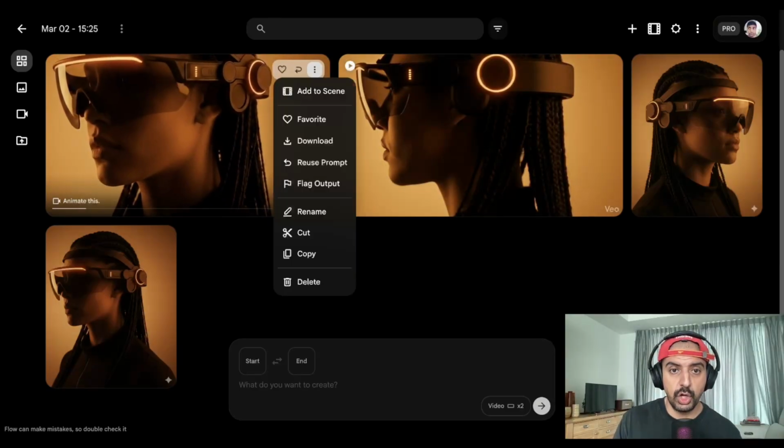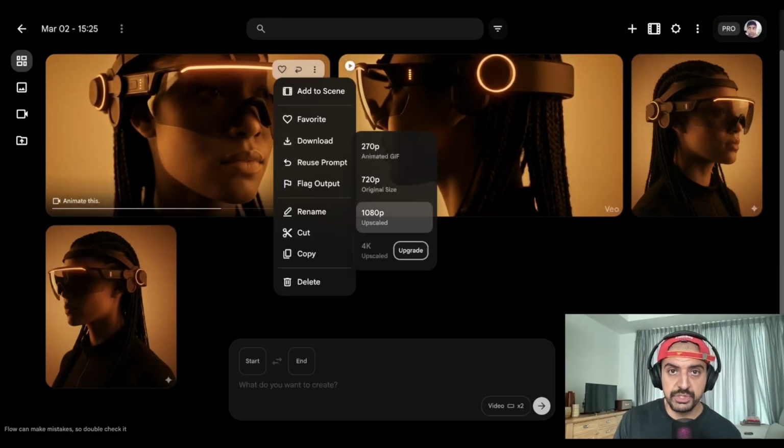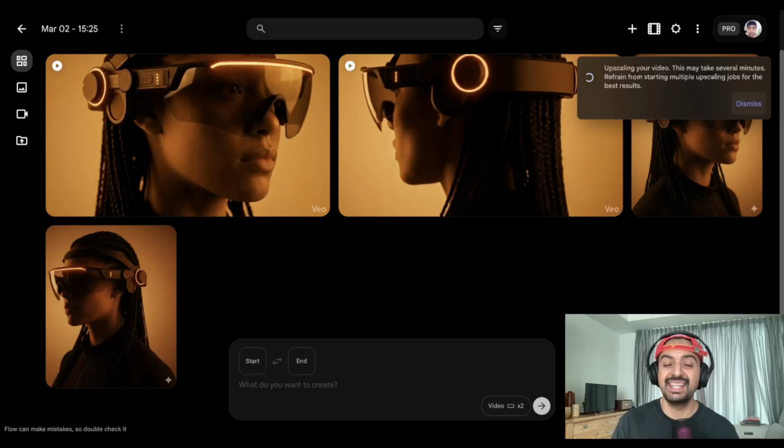So I like this one. I'm going to click on download, and I'm going to download it at the upscaled version. Now this could take a couple of minutes because it is upscaling it, and you're going to get the 1080p video. And there's a lot you can do with this.